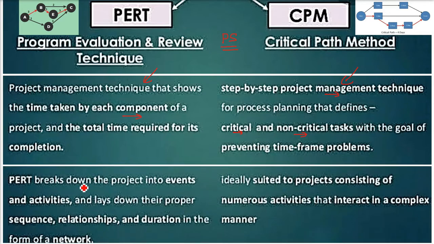PERT breaks down the project into events and activities and lays down their proper sequence. That is the task which we have divided. What is the sequence? They are concurrent, they are parallel, they are in sequence, and the relationship and duration in the form of a network. CPM is ideally suited to projects consisting of numerous activities that interact in a complex manner. That is why we make a network in CPM.